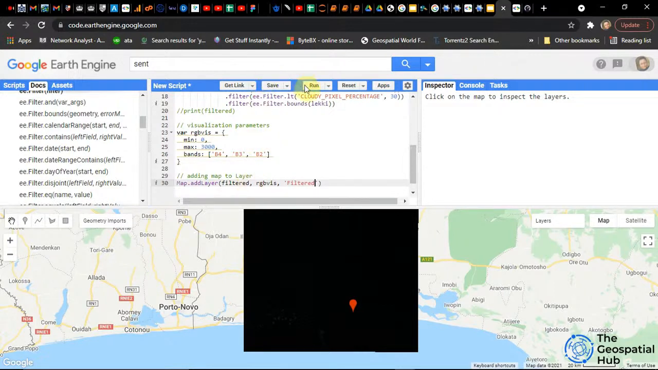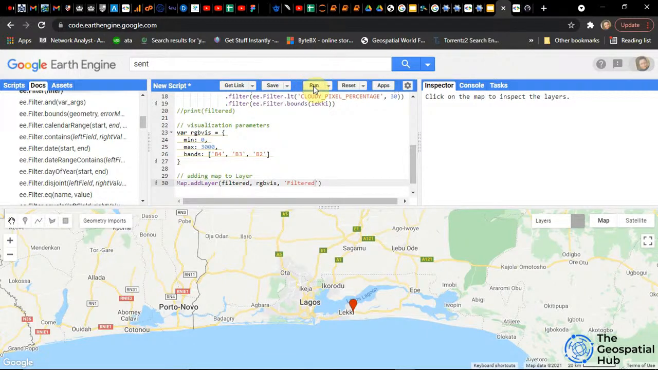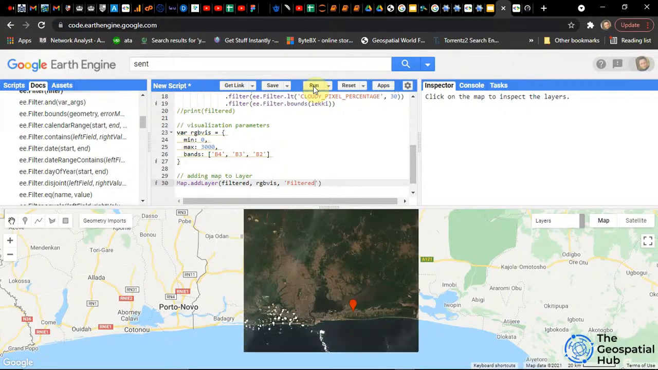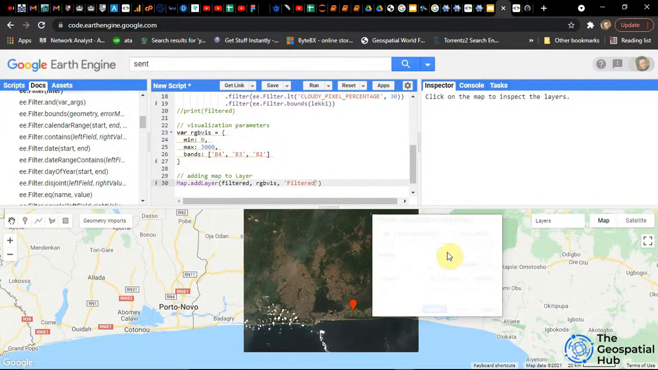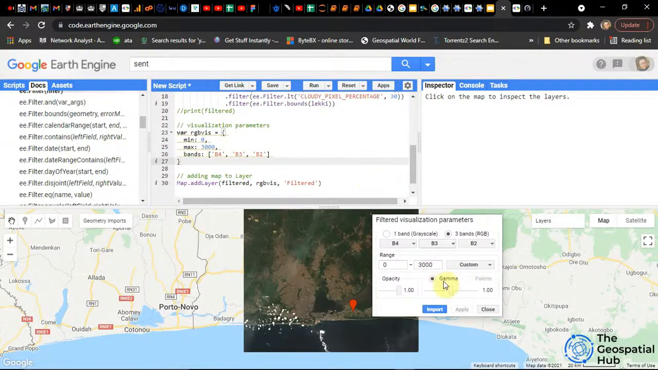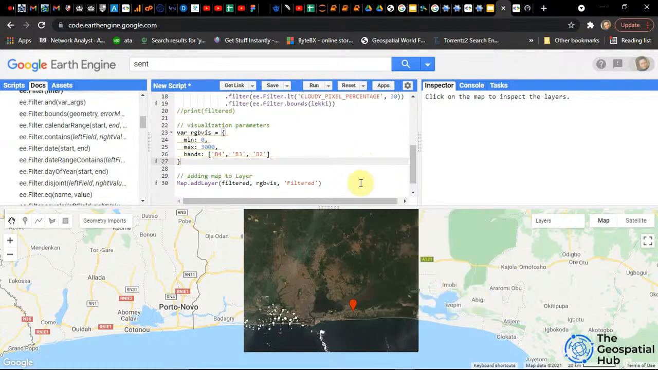So now, if I run this, it loads up automatically. So I don't necessarily have to come over here and always tweak this. It's just really cool. I really enjoy working with Google Earth Engine because it kind of gave me superpowers over traditional remote sensing users.